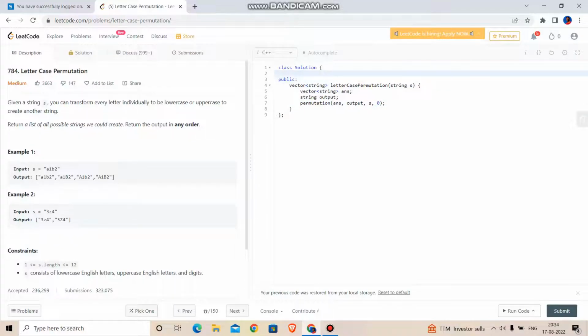So now let's write our function. It will have void return type, and permutation, vector of string passed by reference ans, string output, string s, and int index.